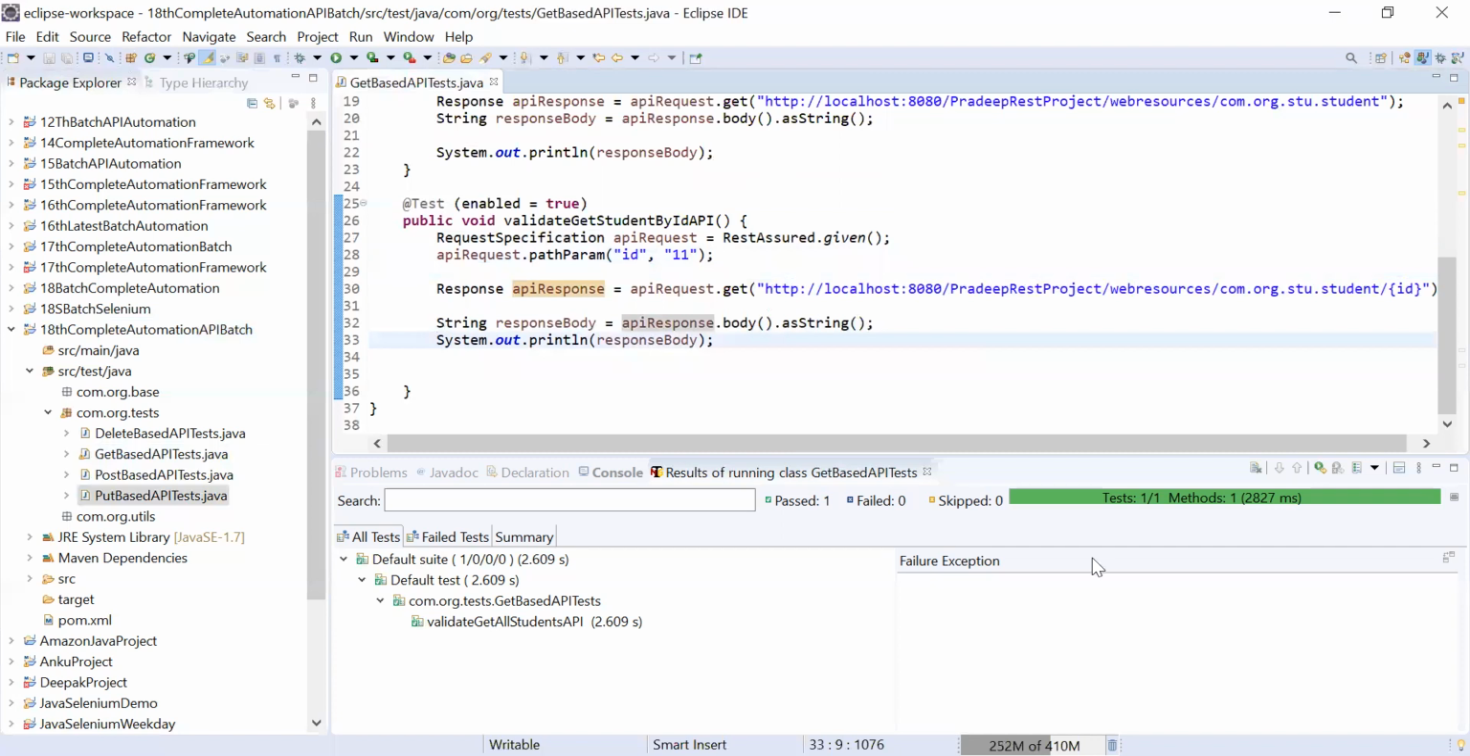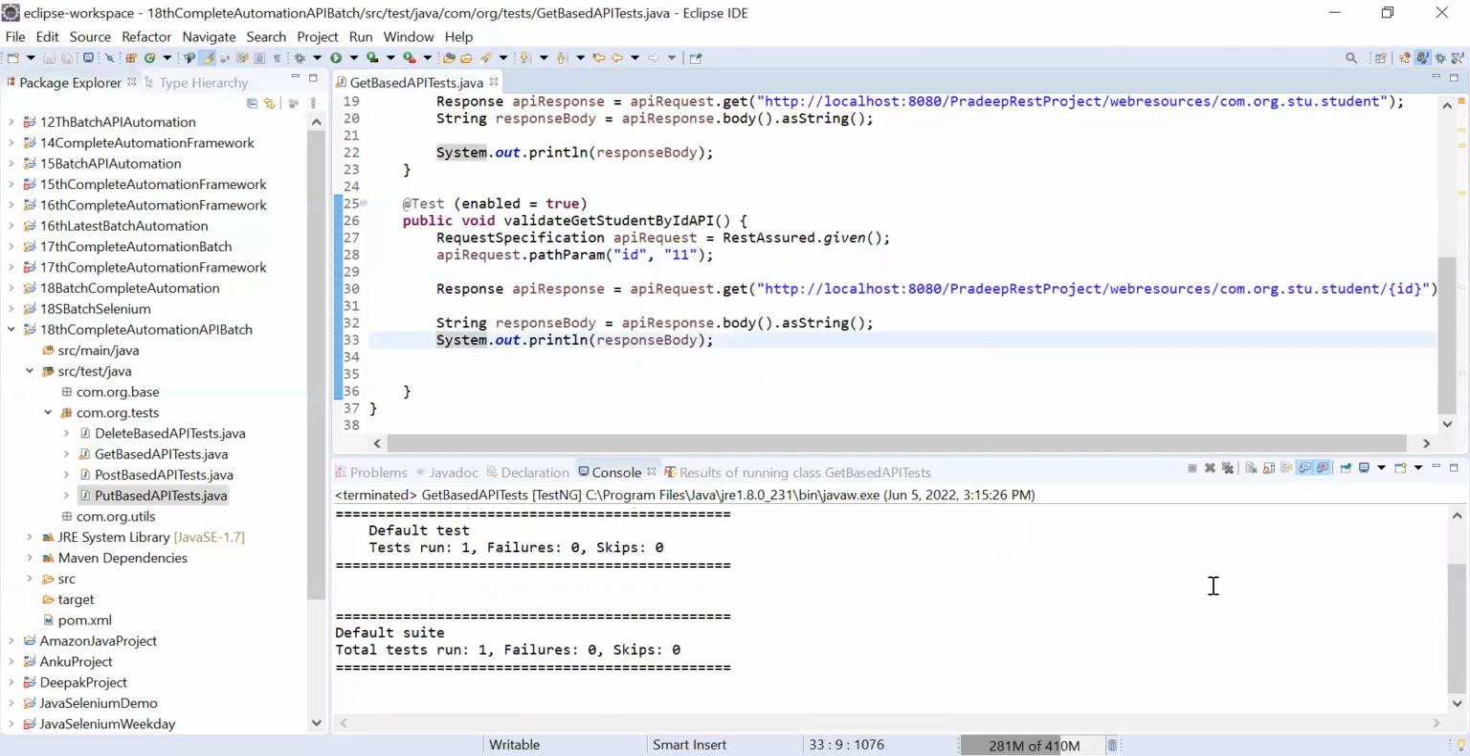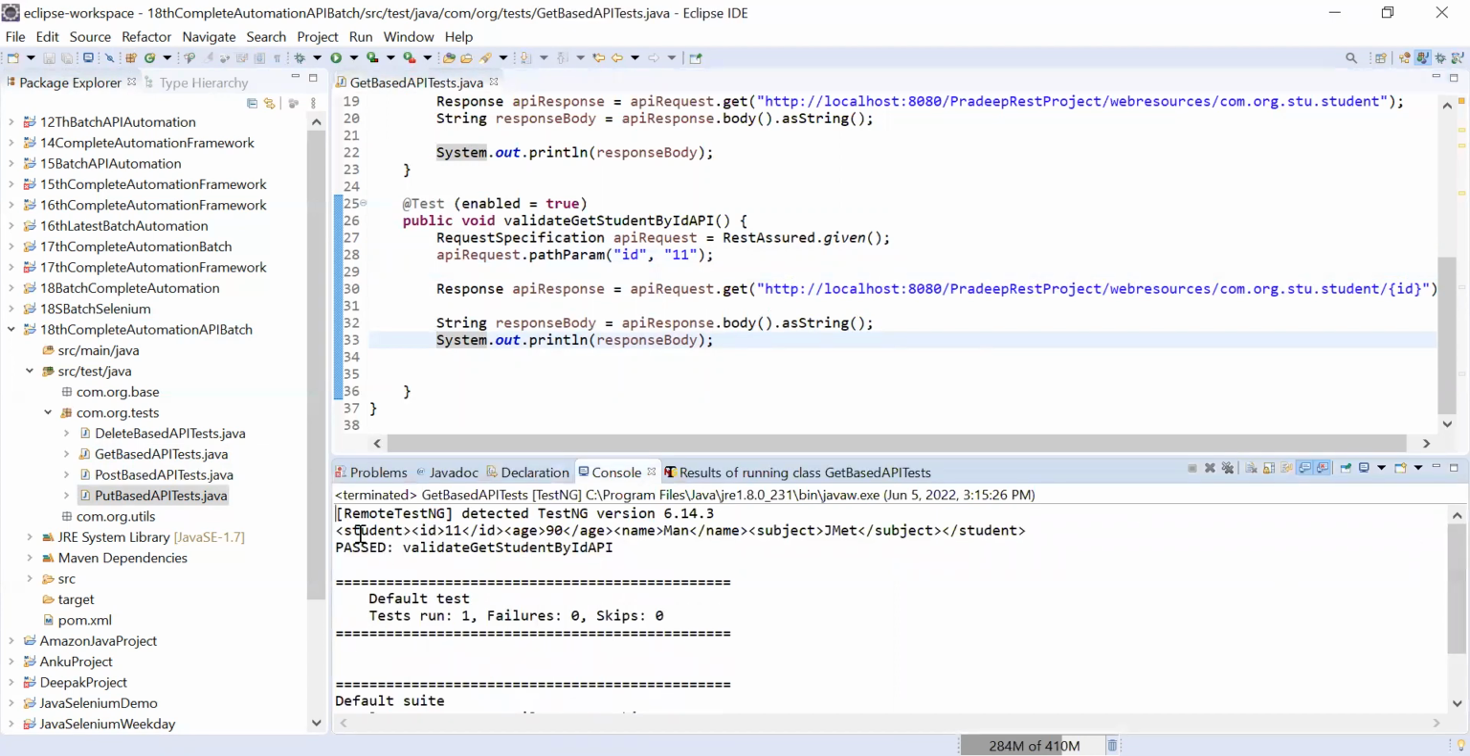So let me run it once. Yeah, you are able to see the response. This one is the detail of the student. This is the student tag, then ID and everything. Now today we are going to learn how you can make validations on that.